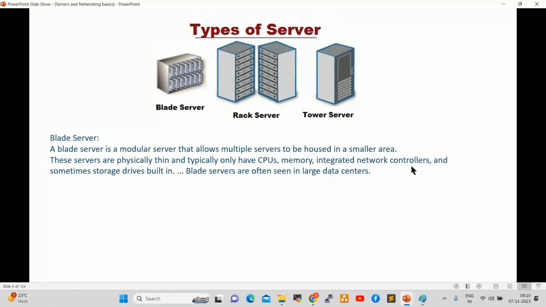Sometimes storage drives are inbuilt. Most of the thin servers and blade servers will not have any storage. Without storage, how will the server work? Anyone? Any guess? Storage is mandatory for every laptop or desktop or server. But without storage this will also work. How? In the backend, they will connect external storages.